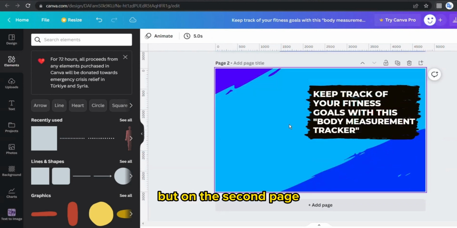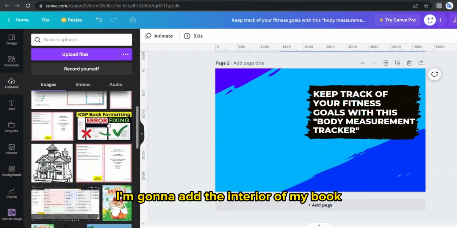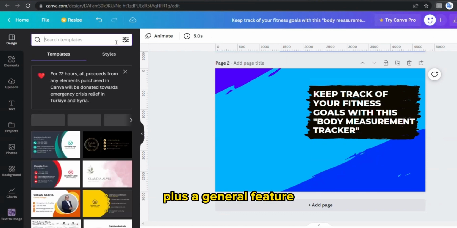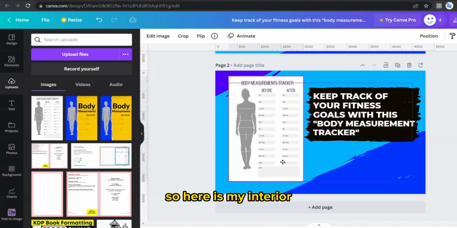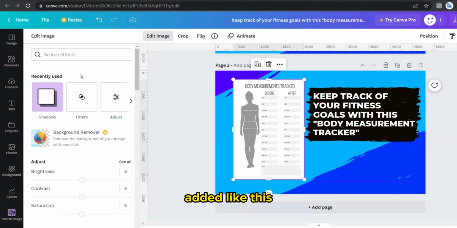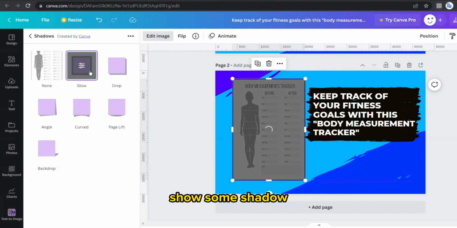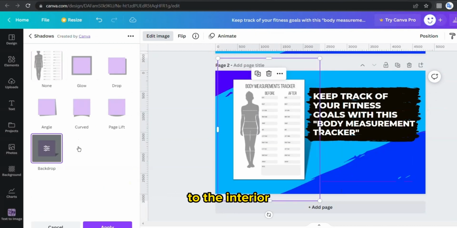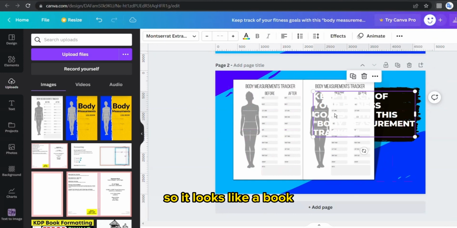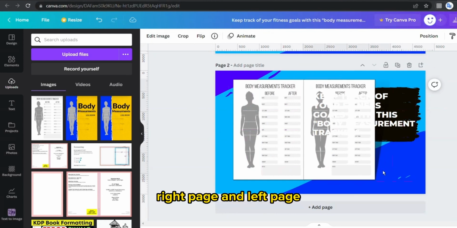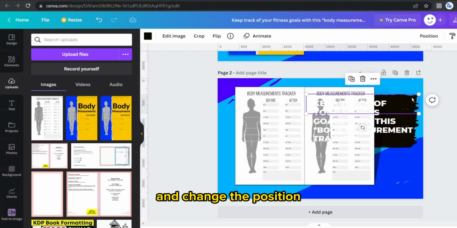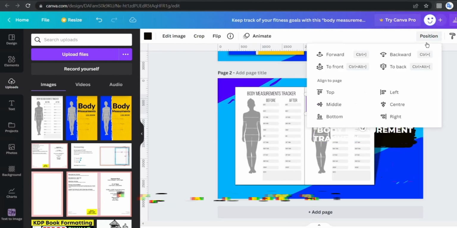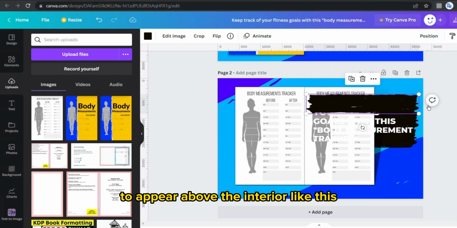But on the second page, I'm gonna add the interior of my book plus a general feature or the main features that our book provides. So here is my interior added like this. Edit the image, show some shadow to the interior and duplicate it so it looks like a book from inside, right page and left page. Attach them like this. Yep, and change the position of this color to appear above the interior like this.